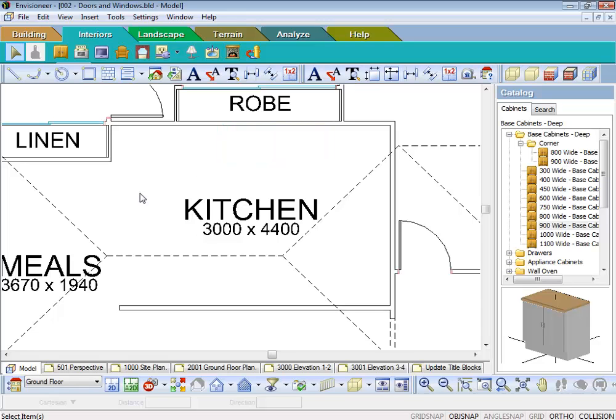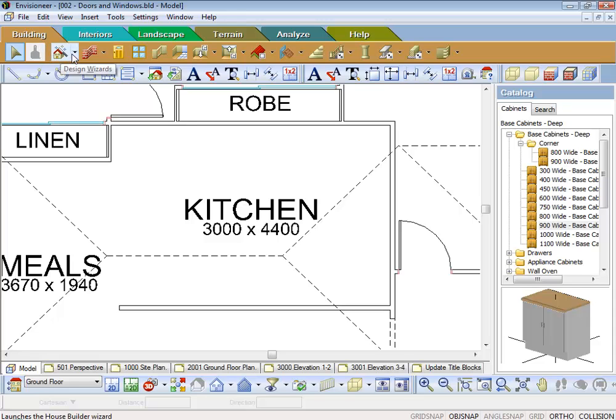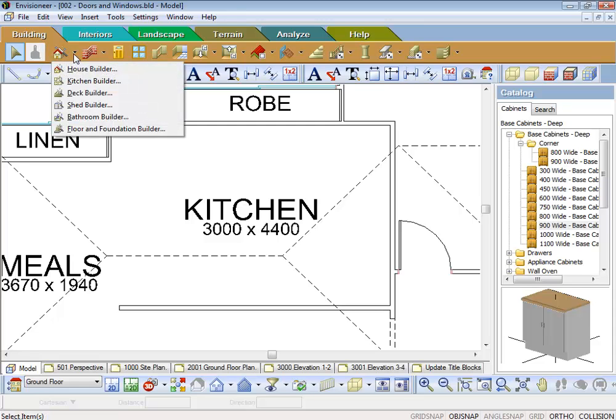As you'll see, I've got a kitchen with the walls down here. So basically what I want to do at the end of the day is put a kitchen around that, so it's a U-shaped kitchen. If you come back to the building tab, you have this button here, which is the design wizards. Drop that down, and one of the wizards we have is a kitchen builder.